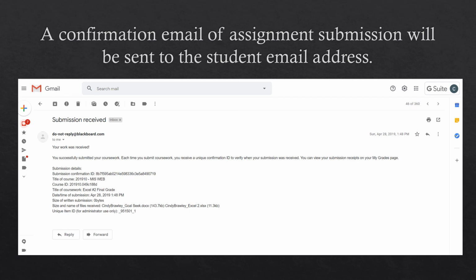Immediately, you should get a confirmation email showing that your assignment has been submitted. A word of wisdom: I would always either do a screenshot of this page or print it off so that you have documentation that your assignment was submitted on a particular date and at a particular time.